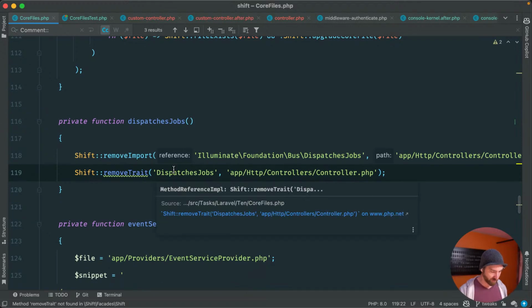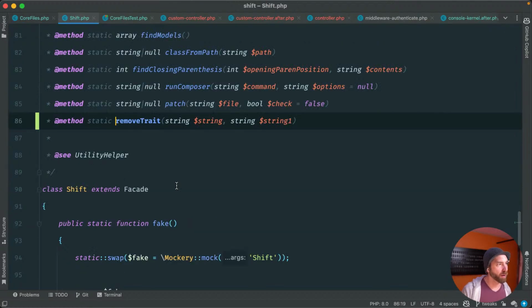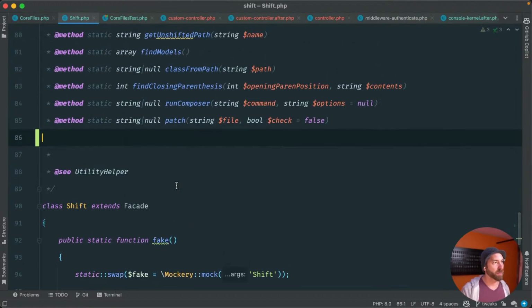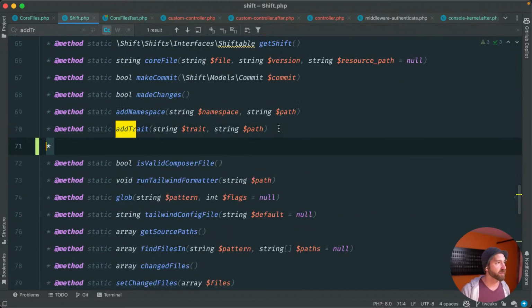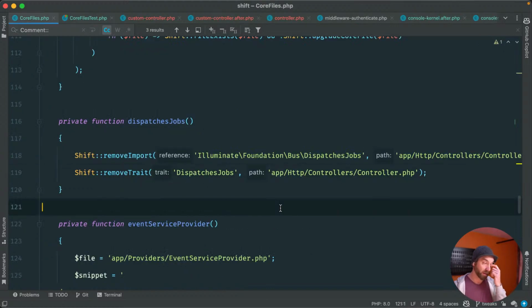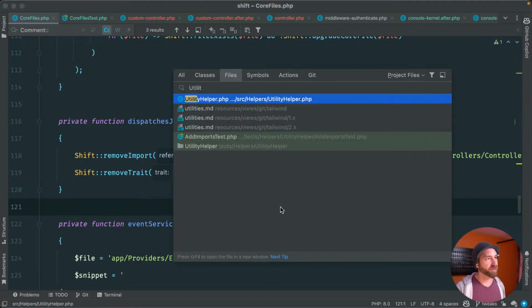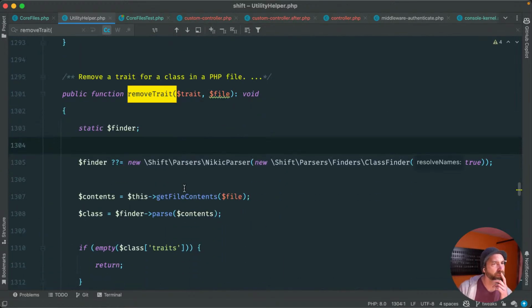My guess is remove trait does not work in that scenario. Let's see where add trait is. There it is. All right, so we got a string for trait and a string for path, I believe. Trait path, good. Okay, so we cleaned up the comment there. Let's go see how this utility helper works for remove trait. There it is. Okay, it does a Nikic parser.